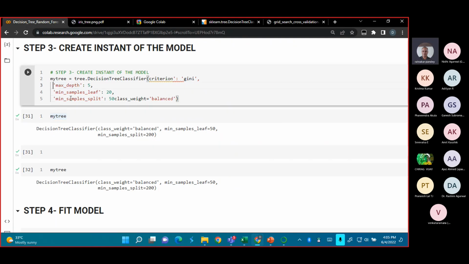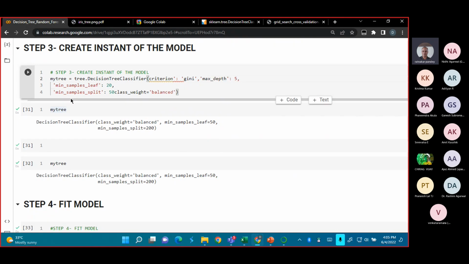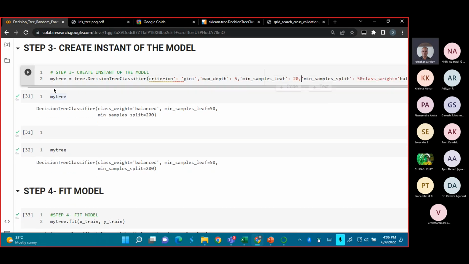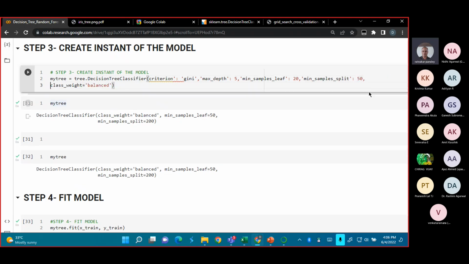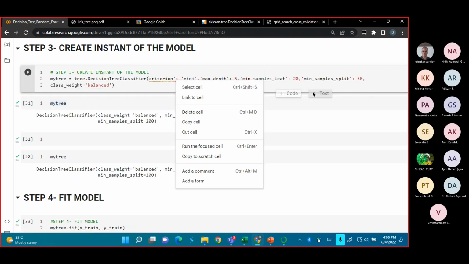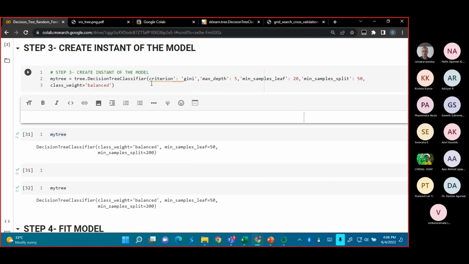So we have to go and run this tree one more time. Max depth is this. Min sample leaf is this. Min sample split is this. Class weight is balanced, right? So criteria is Gini.